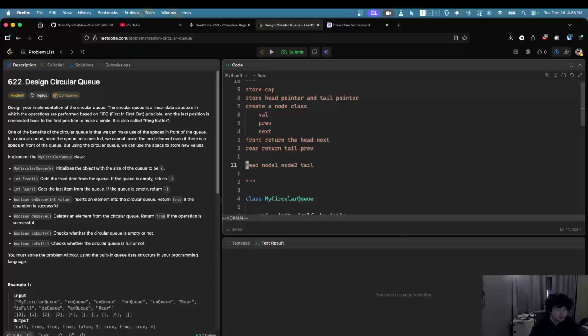How do we check is empty? Check if tail.previous equals head. That's pretty simple. Is full. That means check if k is at 0, or cap is at 0. I think I cover all the cases that I can do.